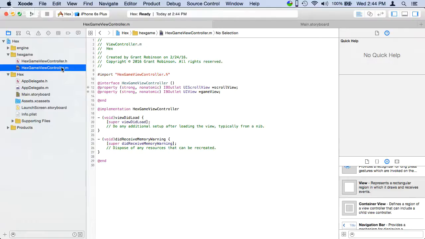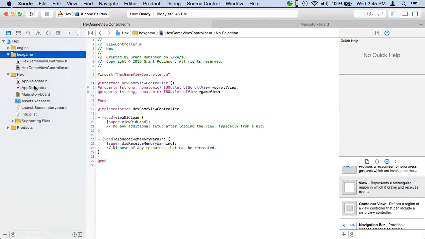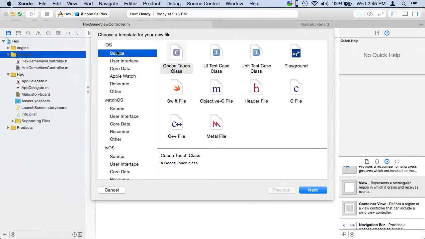All right. So now that we're in here, we're going to do one more thing. We're going to create a custom view. So we're going to click on Hex Game in the left-hand side, the group that we created, and we're going to say New File. It's going to drop down this thing. We want iOS source code, Cocoa Touch class.